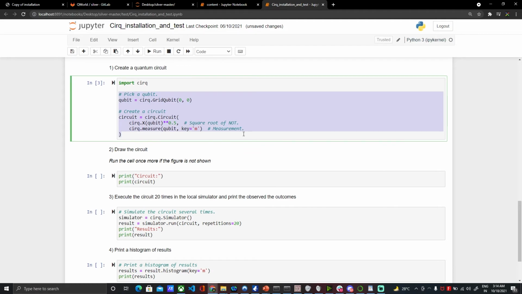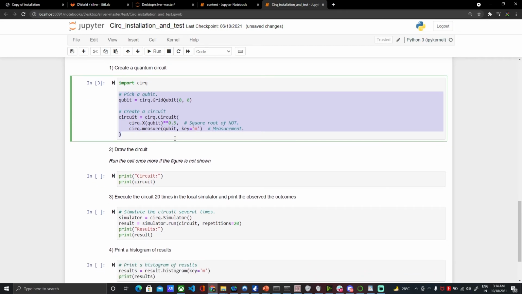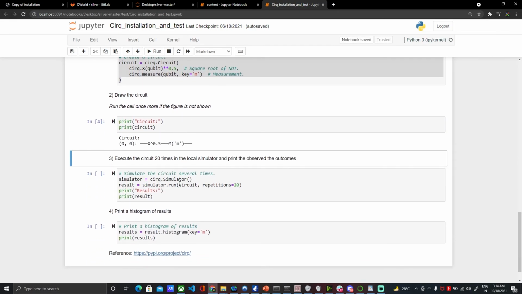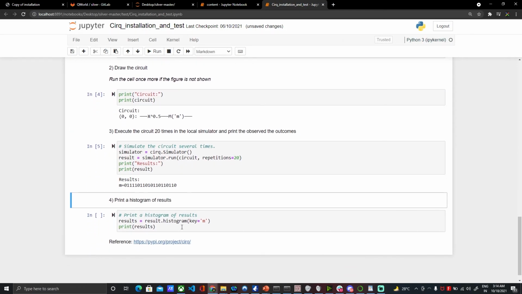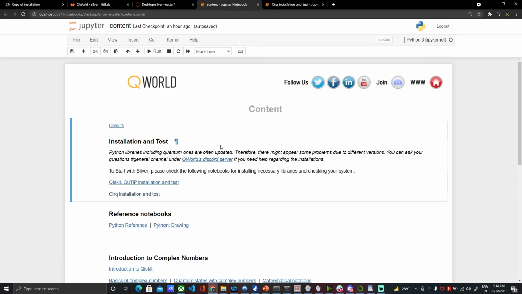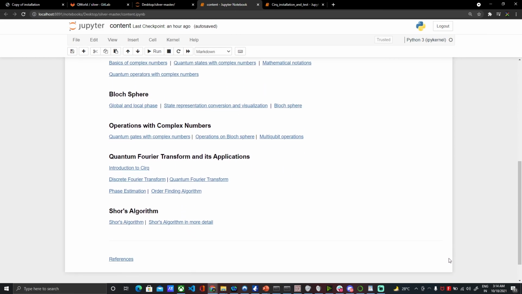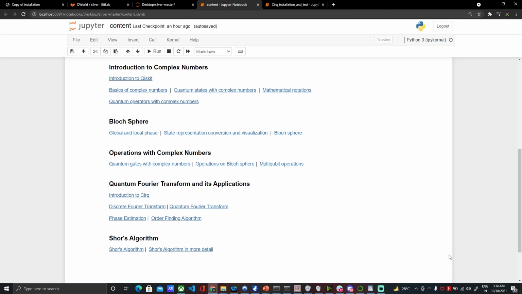You will be introduced to Circ and all the notations and the way we write programs in Circ, and as you can see, everything runs. If there are no errors, you're totally fine, and you should be ready to start the materials. As you can see, all the materials are laid out here, and you can play around with it and continue further. So that's it from my side.